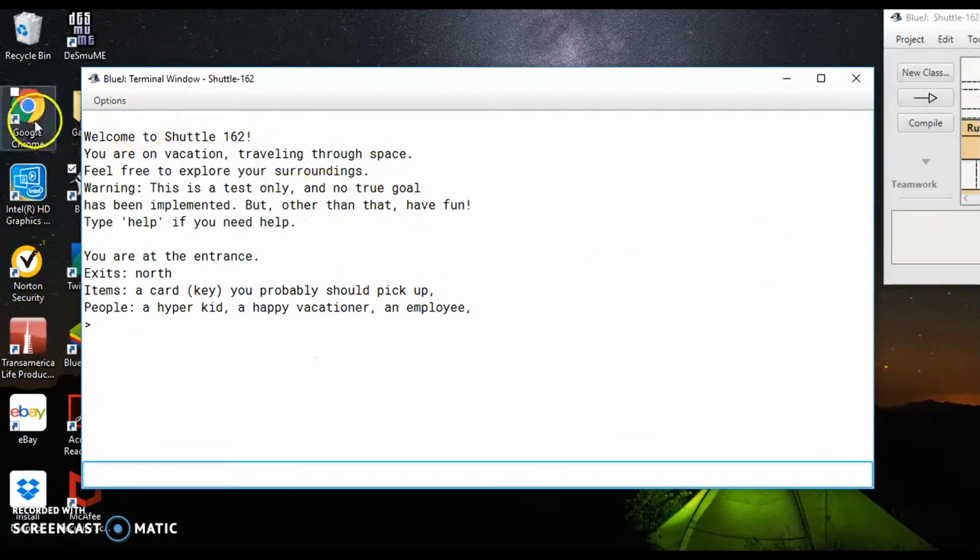As you can see, here is the introduction, where you're on vacation, traveling through space, and you're going to have a great time. There are various things you can do here that I have implemented. For example, you could talk to people by saying call somebody, and they will respond with a different kind of dialogue.